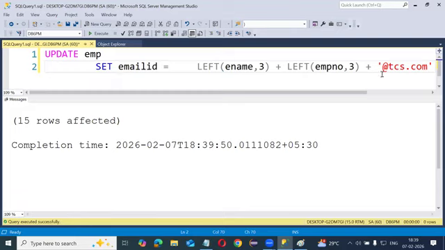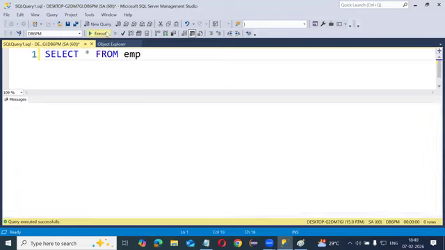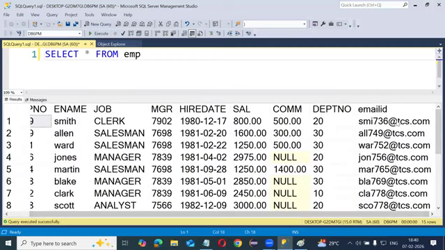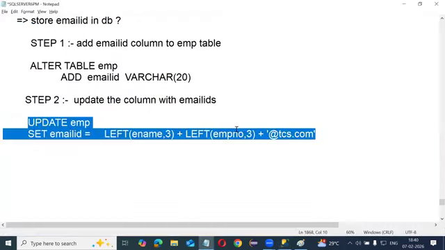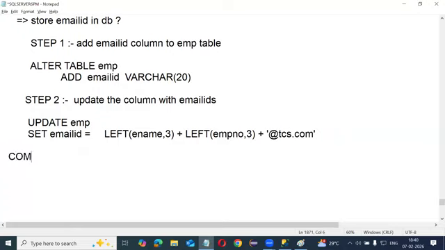15 rows affected. Now see the table. Select star from EMP. Now these are part of the table. Email IDs are stored in the database. If you want to store some new data, first add a column, next update the column. After update you have to commit actually, but you don't need to commit because it's automatically committed.